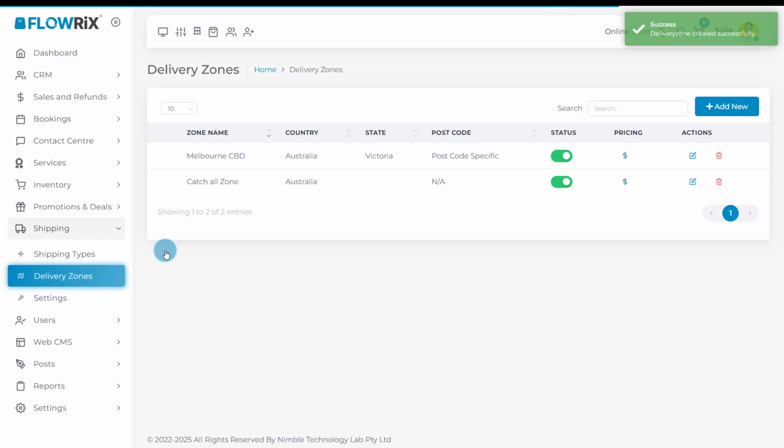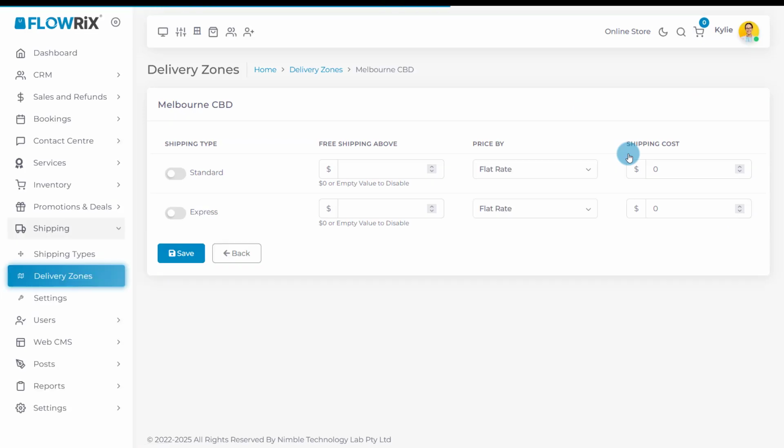After creating the zones, we can set shipping costs for each zone. Let's start with Melbourne CBD first. Locate the zone for Melbourne CBD in the list, and click on the dollar symbol in the pricing column. Enable the shipping types available for this zone. Let's turn on the toggles for Standard and Express.